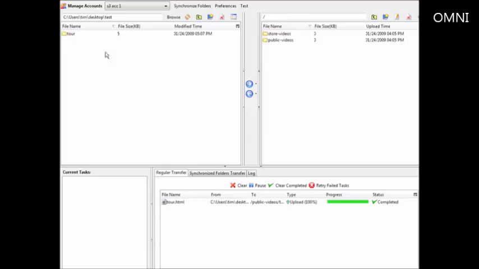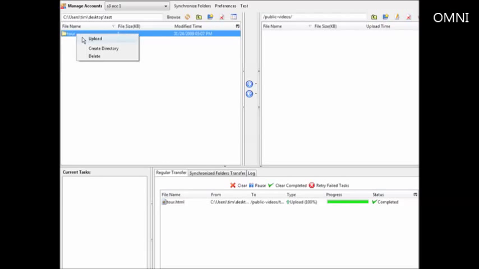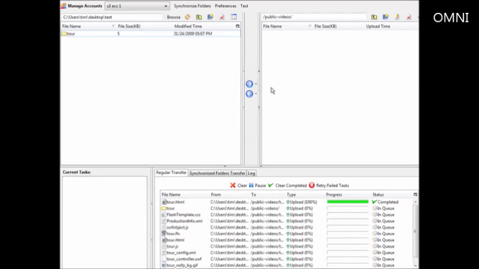And now I've selected a folder that I want to upload, and here's our buckets. I'm going to upload this folder into public-videos. So double click on that, and then what we'll do is we click on tour, we right click, and we click upload. Now what will happen is it will upload all of the files in the queue up into our bucket called public-videos.